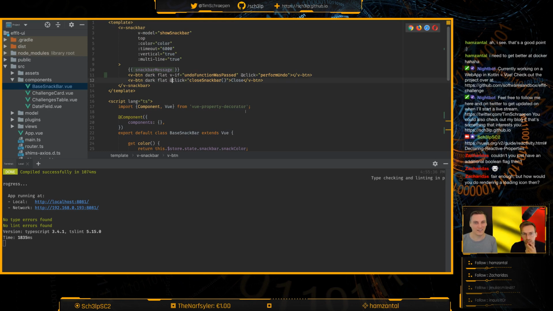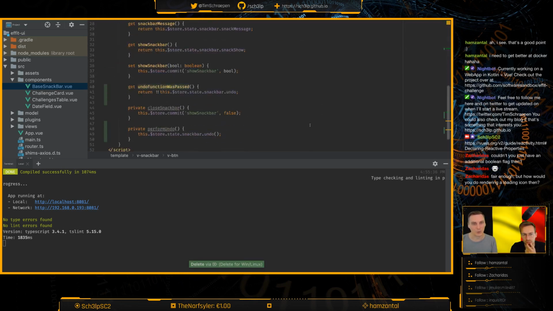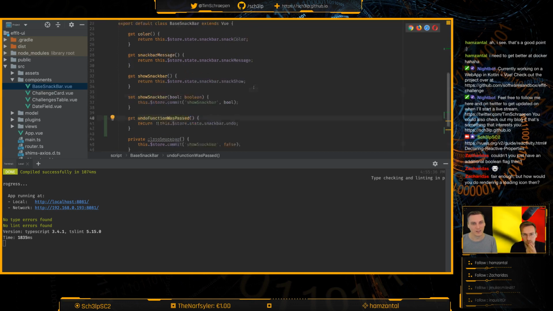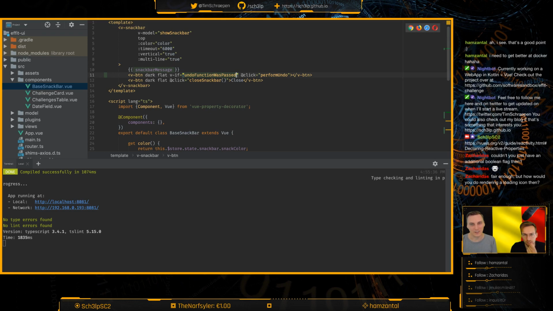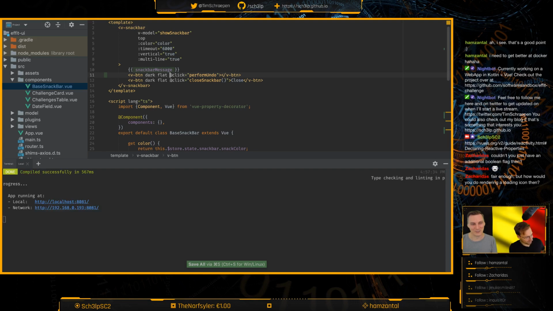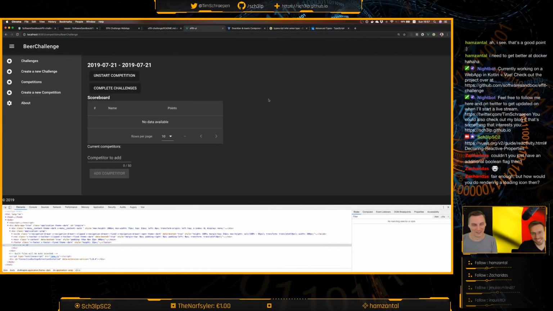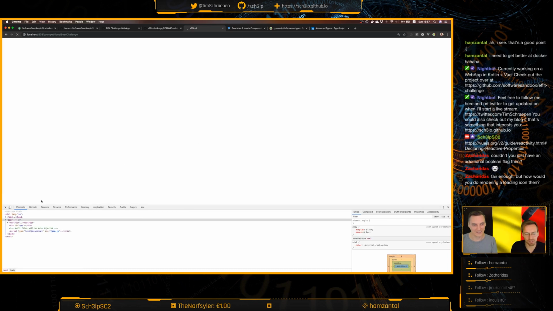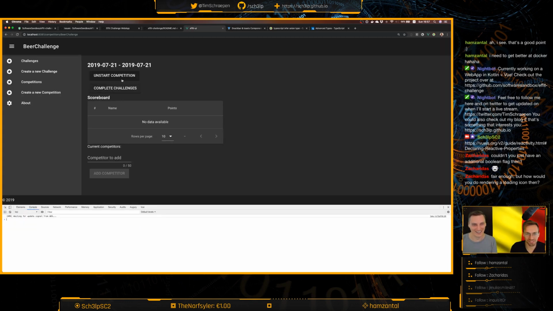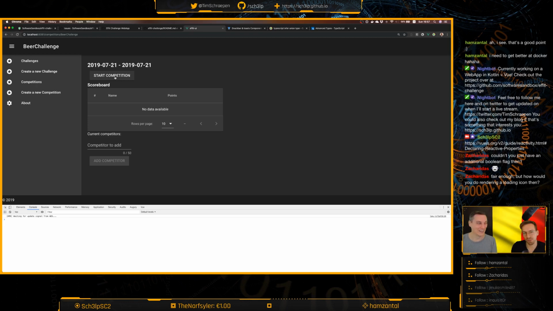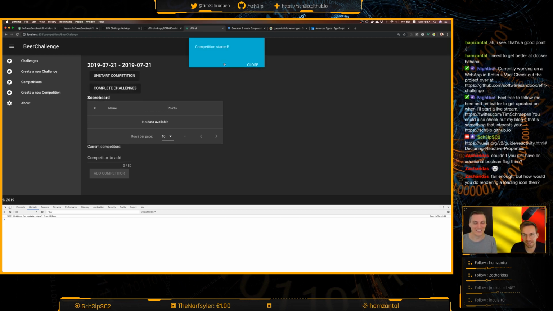Undo function was passed. You don't have to execute that. I don't think I need to, but maybe I do. No, because it's a getter. Yeah, it's a computed property, store snackbar undo. So let's always show it and see how that looks. This is fun. I'm glad we started on such a small feature that is just so interesting but not really relevant to the application. It's very relevant.